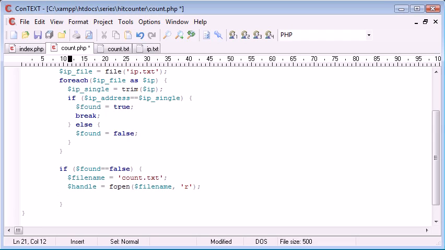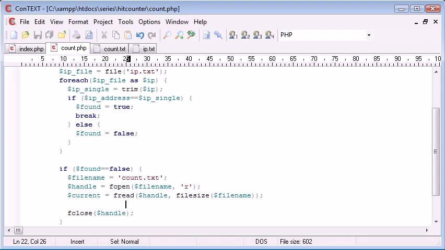Okay, so now what we want to do is grab this data, so we can say current equals fread, and we're reading from the handle, and we need to specify a size. As per the last example in the non-unique hit counter, we used the filesize function, and we specified file name. So now we can close it here using the fclose function, and we can echo out current just so we know what we're doing.